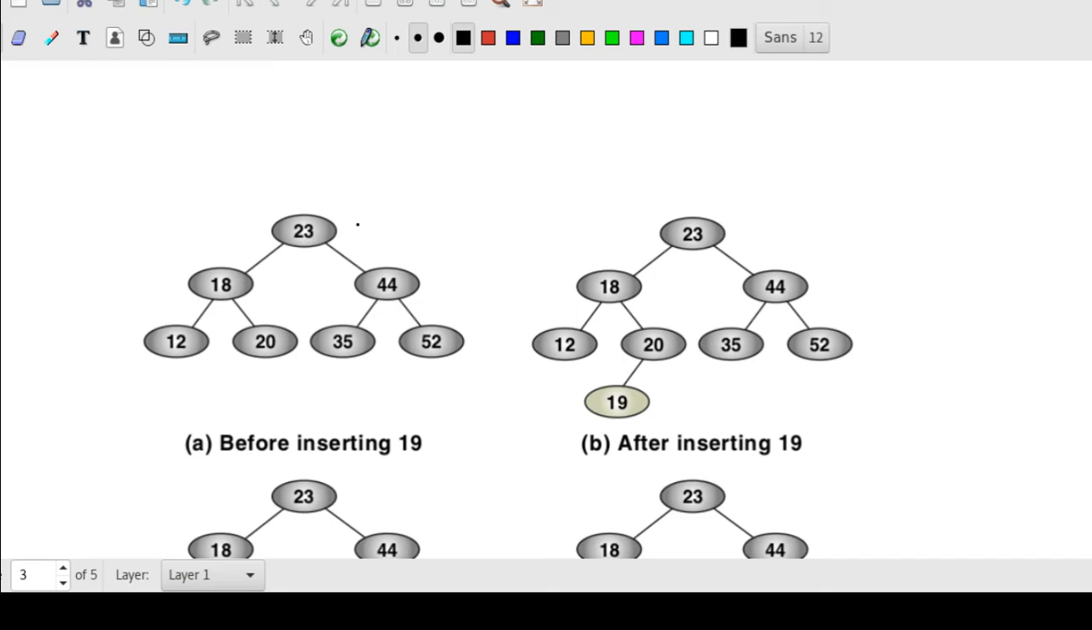We have a binary search tree here. You can see that all the nodes which are to the right of the root are greater than or equal to the root. So, if you take 23, you can see that 44, 35 and 52 are greater than the root. If you take this subtree, you can see that the right element is greater than or equal to the root, and the left element is less than or equal to the root. Likewise here also, left ones are less than and right ones are greater than or equal to.